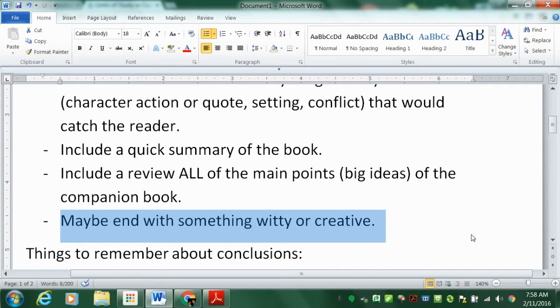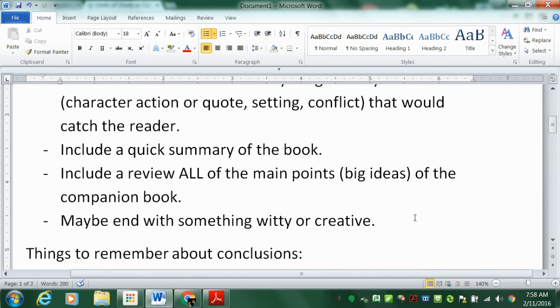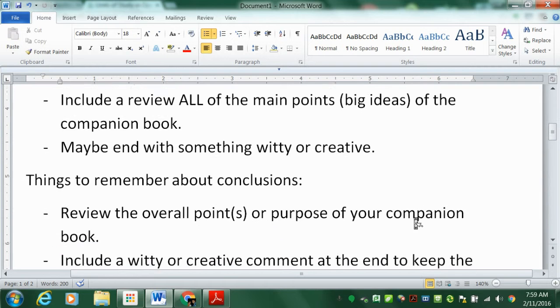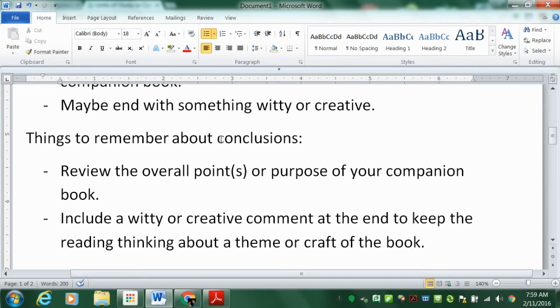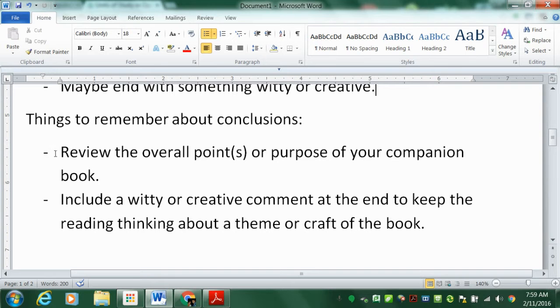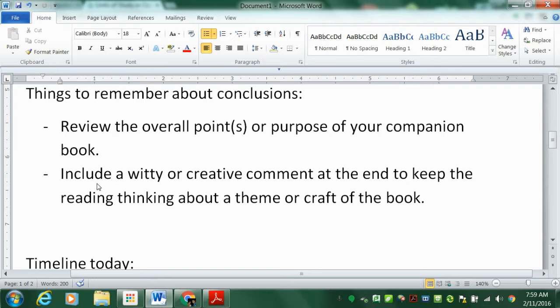And to end your introduction, you might want to end with something witty or creative to get the reader thinking about the book a little bit further. Things to remember about conclusions are a little bit more simple, but they are similar to the introductions, whereas you will want to review the overall points or the purpose of your companion book. And once again, ending your entire companion book, you may think of a bit of a witty or creative comment at the end to keep the reader thinking about either a theme or a craft of your book.